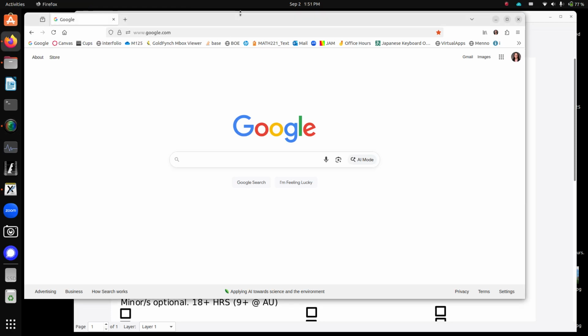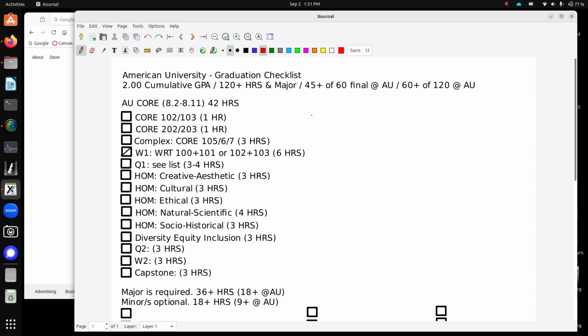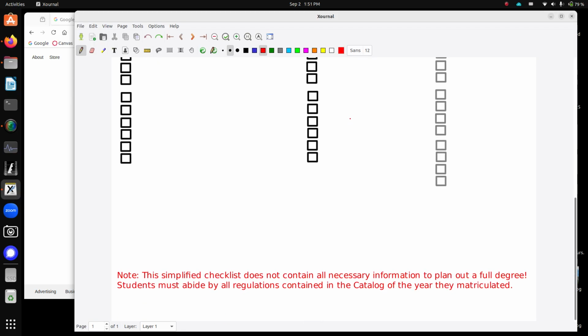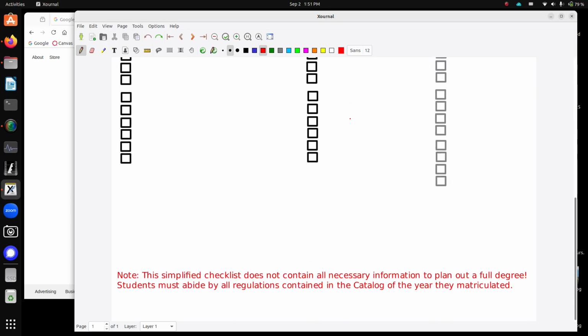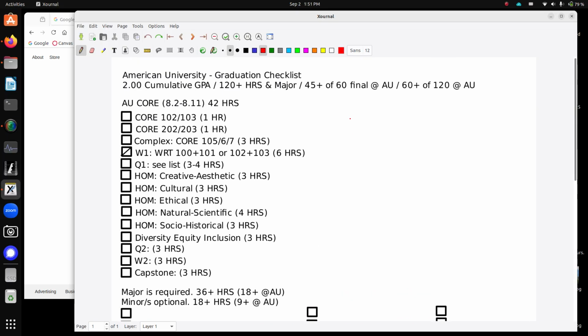Okay, so my goal for you for this assignment is for you to either trace out your own or a hypothetical student's pathway at American University to graduation. So you can put your own major and your own degree and minor in here, or you can just make something up. But I want you to practice reading the academic regulations and applying them to your student.